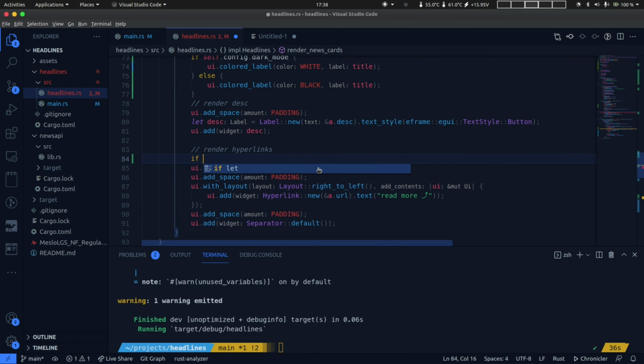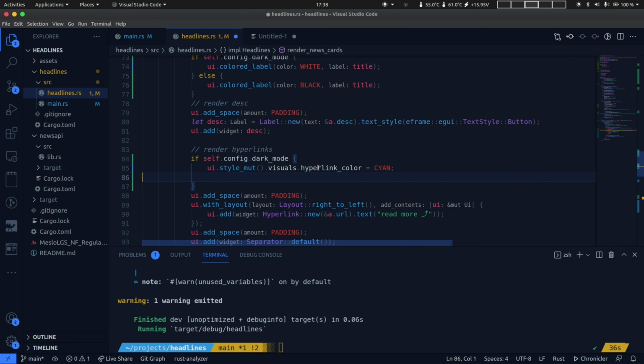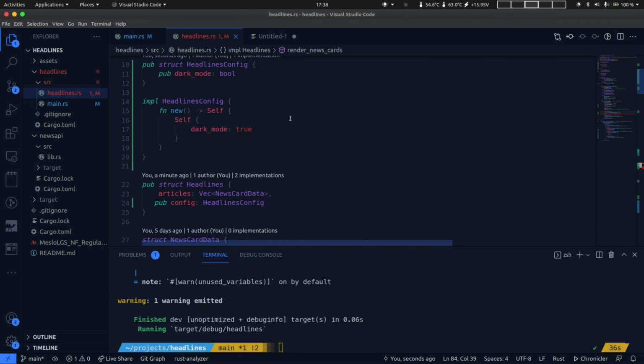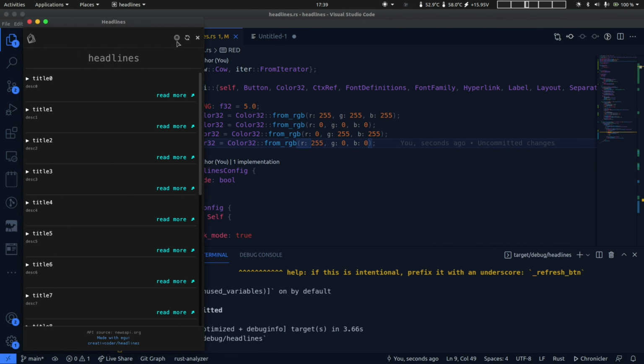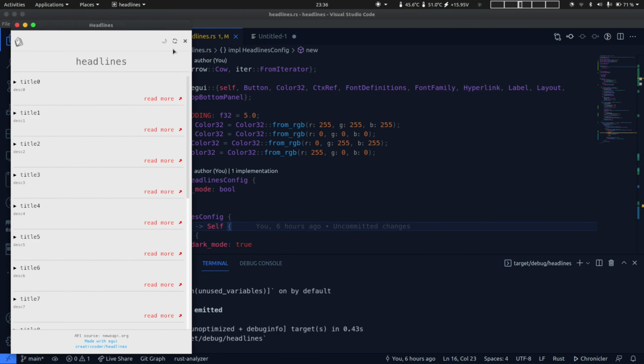Let's also change the color of the hyperlink. So if it's a dark mode, we'll be rendering it as cyan, else let's render it as red. Let's define red, and we should see the new colors on the light theme. And hey, this is already looking a lot better now. So for the refresh button, we're going to add it later once we integrate the news API crate.